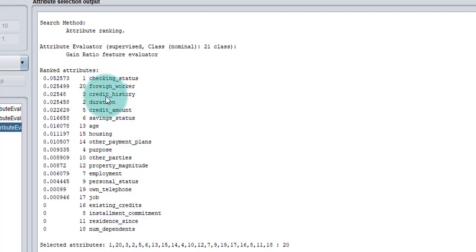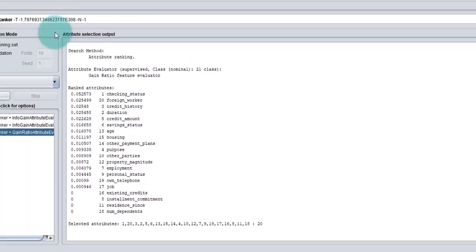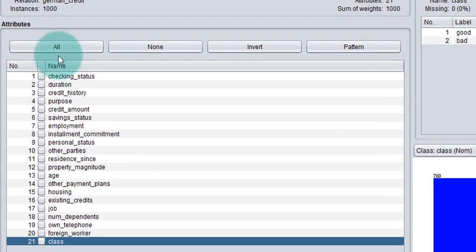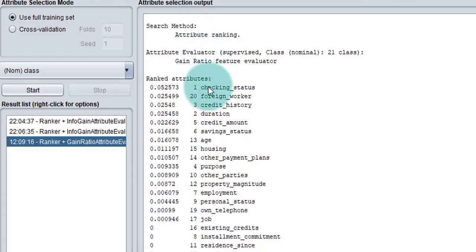Now, this is not the order that the original variables were given in. Let's see what was the original order. Checking status was first, but then duration, credit history, and so on. So it's not following, of course, the same order. We're hopefully getting some good information here.